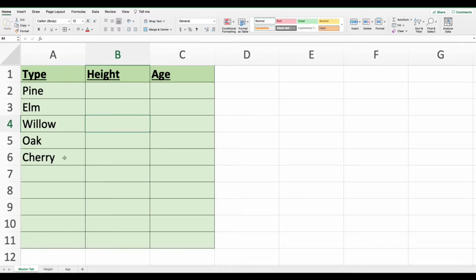So just talking through my data quick, I've got a master tab made down here that's got a bunch of different tree names. And in that master tab I've got the height and the age. My data is currently set up so that height and age are in separate tabs. So what I essentially want to do is take the data from the height tab and put it into column B, and then take the data from the age tab and put it into column C.